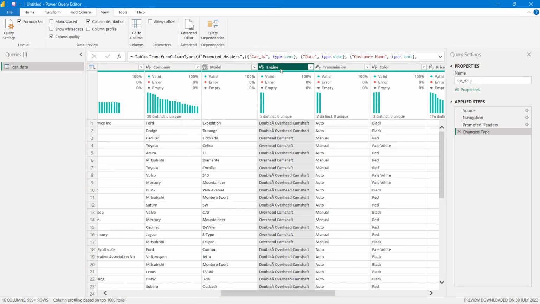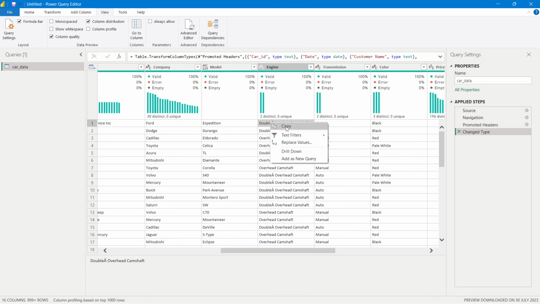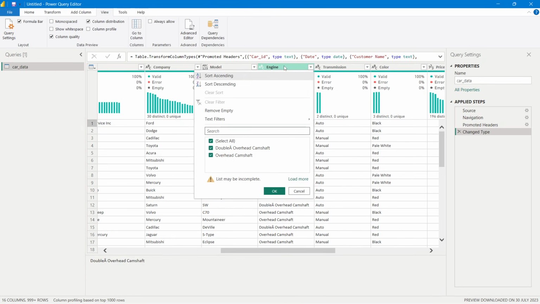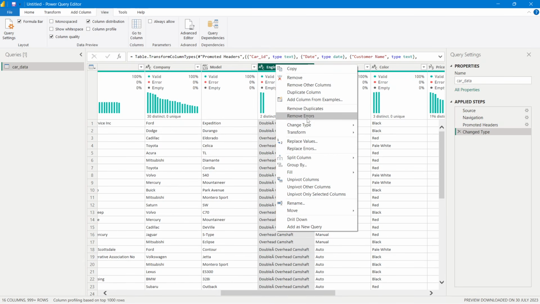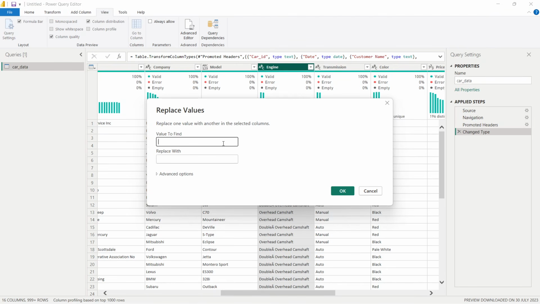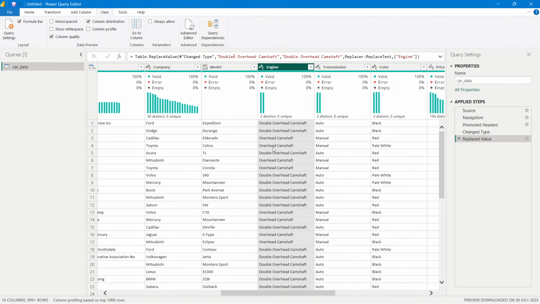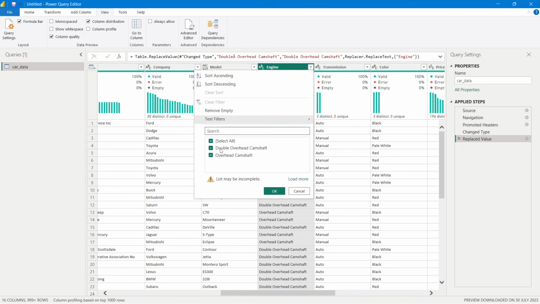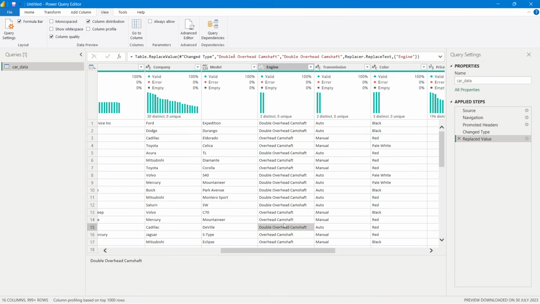To do that, I will first copy this particular value, then right click over here, and we have an option called replace. Let's find it. Replace values. We will click on replace values. We are going to find this and replace it with this. We just have to delete this A. I'll click on OK. As soon as you do, you can see all the values are being changed. You can see in here also the double overhead camshaft has been corrected.